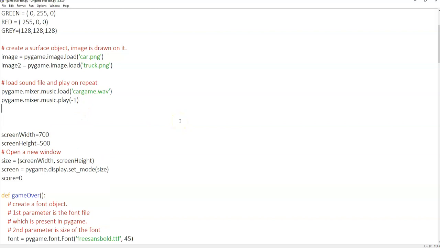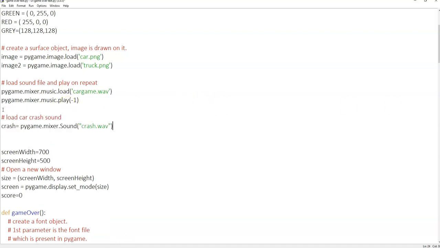So once we've done that, we will need to load in our crash sound, because it'd be quite nice if we have a sound when the car crashes into our truck. So again, I've just gone online. I've found some copyright-free, royalty-free sound. Again, WAV file format, because it just works in Pygame and you won't have any issues.